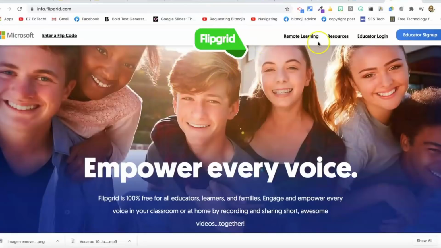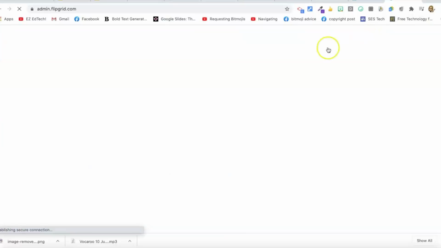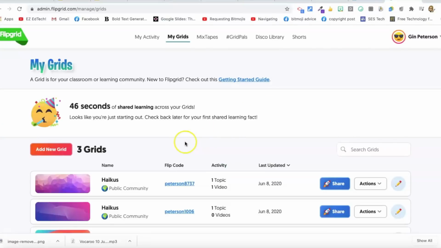Okay, so this is Flipgrid. If you haven't signed up, you can just do an educator sign up. Log in, and it's great because it has a login with Google option. I always try and keep everything as simple as possible. I do not want students having to remember logins. I make everything that I assign where they can log in with Google so they don't have to remember those passwords. So let's add a new grid.